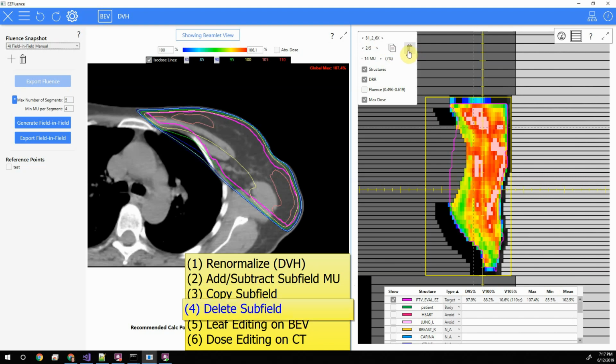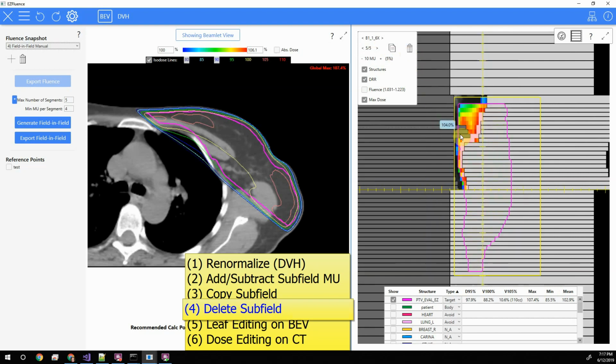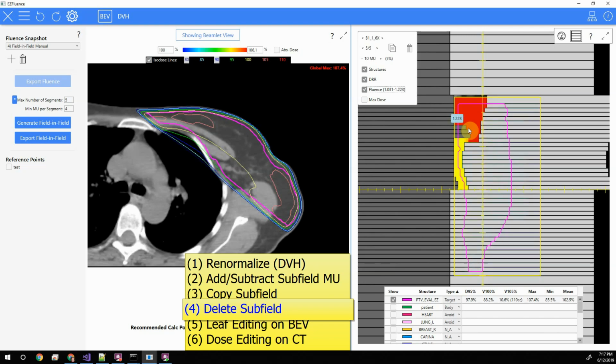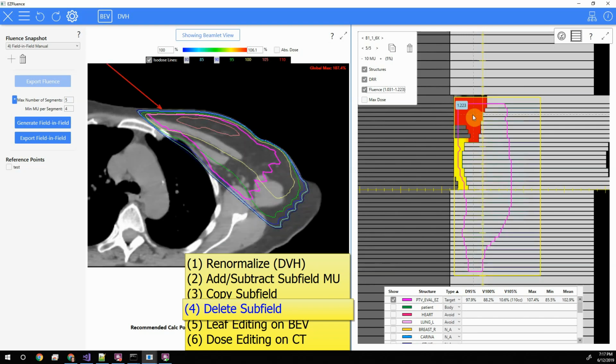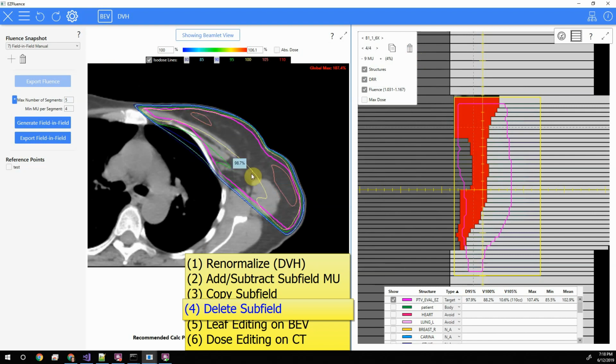This button deletes the currently selected subfield. I'm going to press Control Tab and come over to this field. I'm going to go to the fluence map so you can see the different fluence levels. Now if I go to the smallest subfield and click on it to see, for example, the dose distribution in this slice, when I delete the subfield, as always, you can immediately see the effect on the dose distribution.